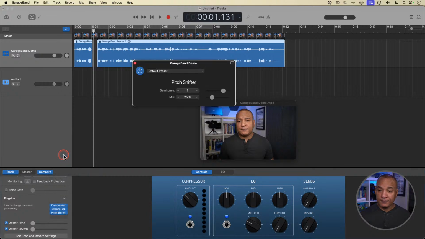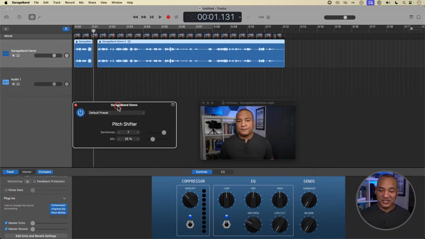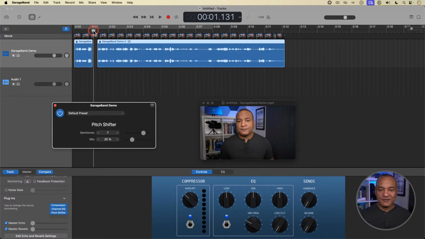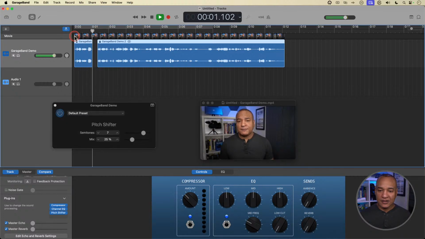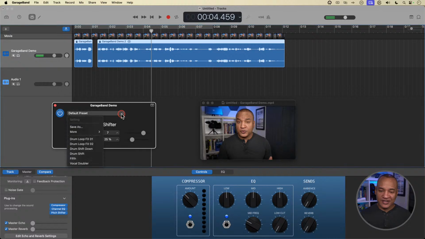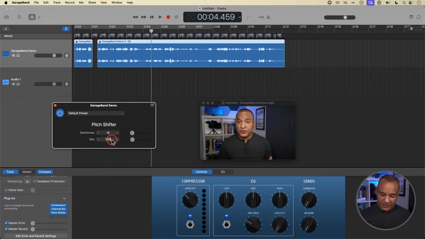I'm just curious, just to have some fun. This is the pitch shifter. Let's play around with this. You can hear the chipmunk there. I guess I was messing with this before, but you can dial in different settings. You can go down how many semitones up and down if you want to go deeper. The mix is 25%. Let me go 100%. That's basically mixing how much of the effect with your natural voice.